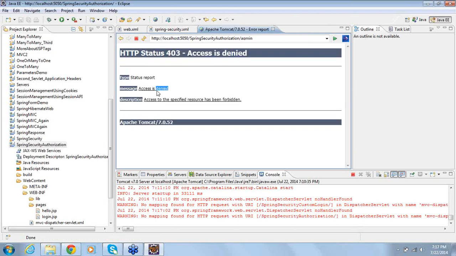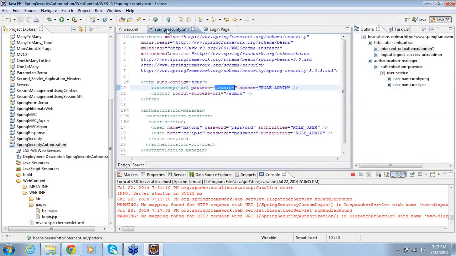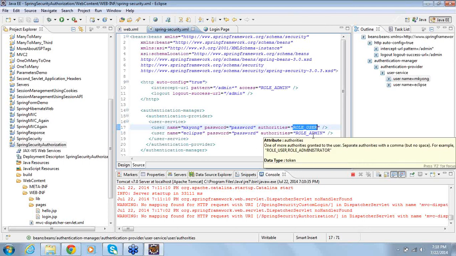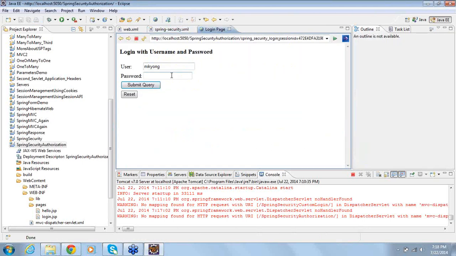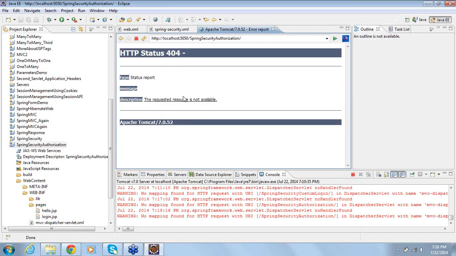Access is denied. Why the message access denied? Because this admin URL can be used only by the role admin, not by the role user. The admin URL can be accessed only by the role admin, not by the role user. The resource is not available.